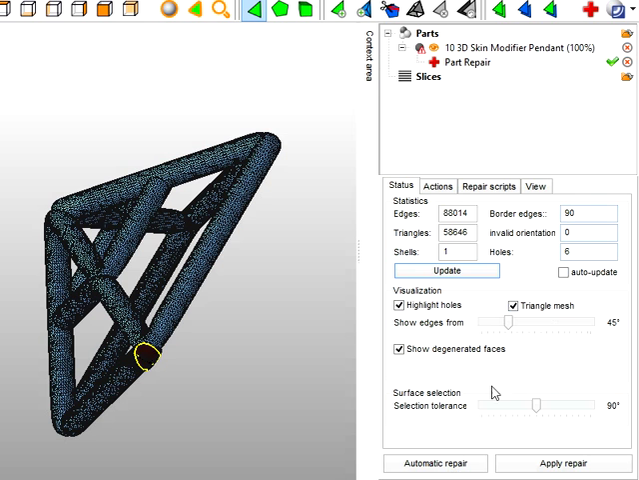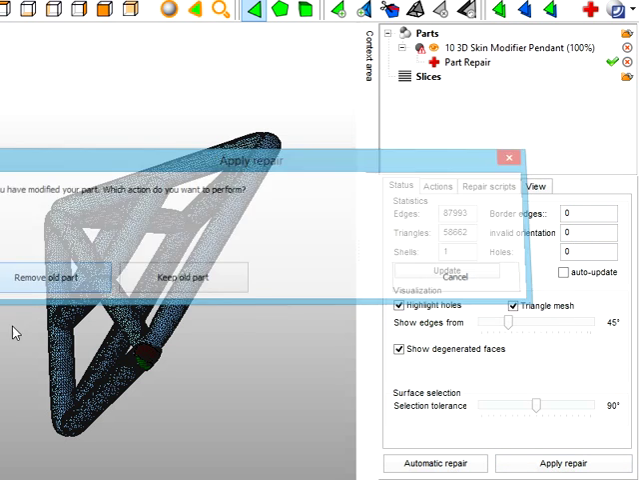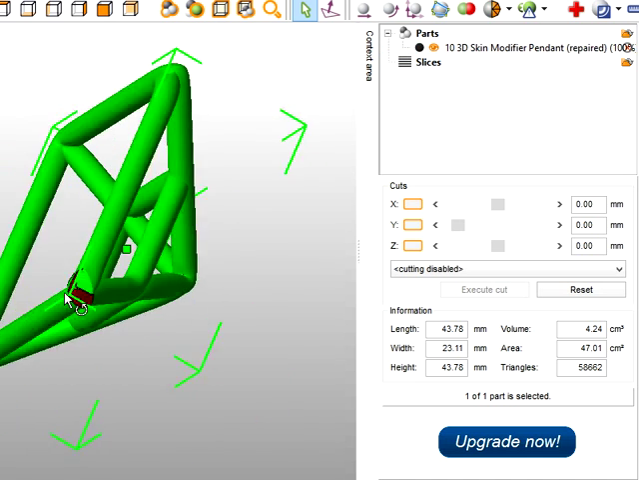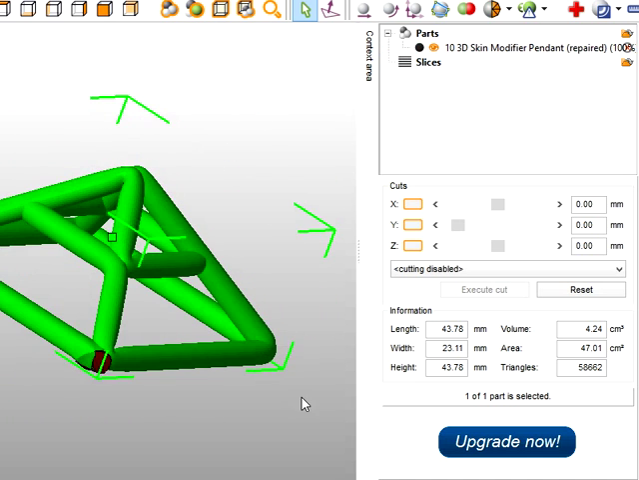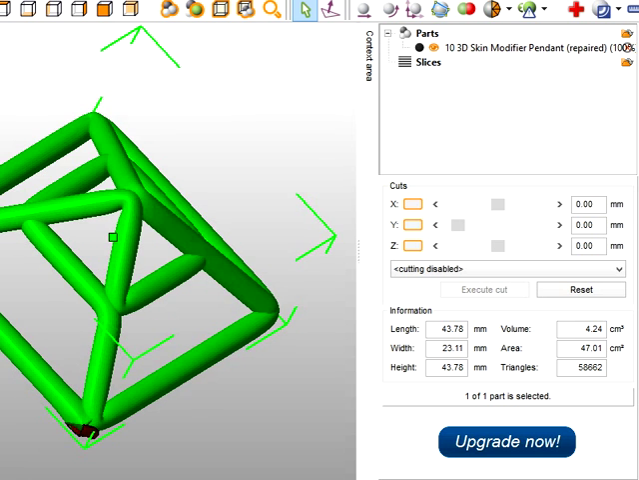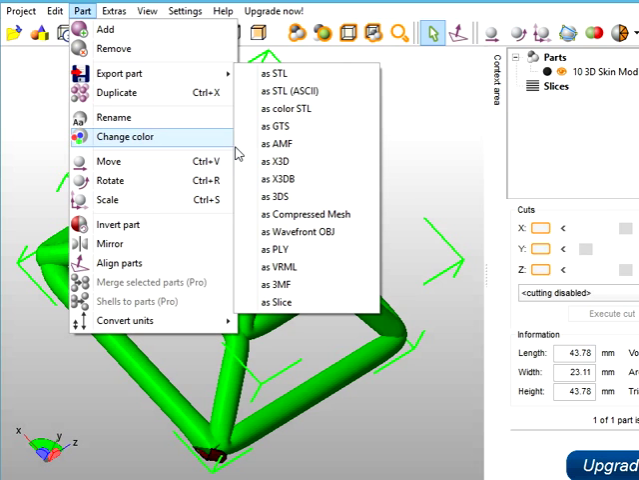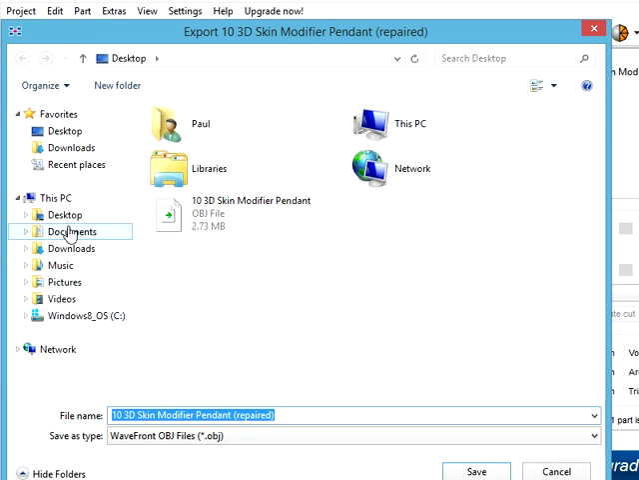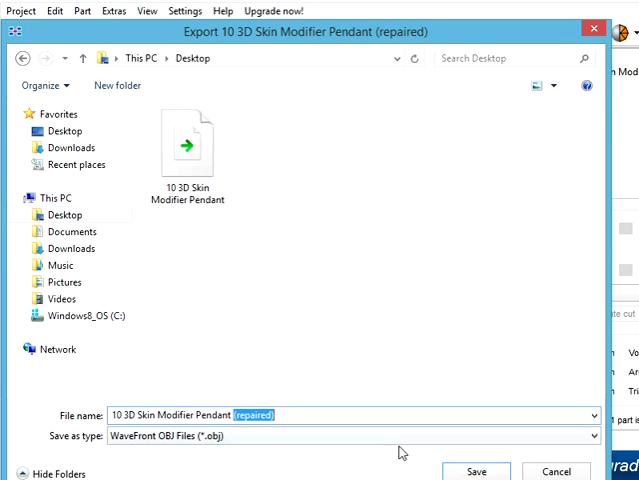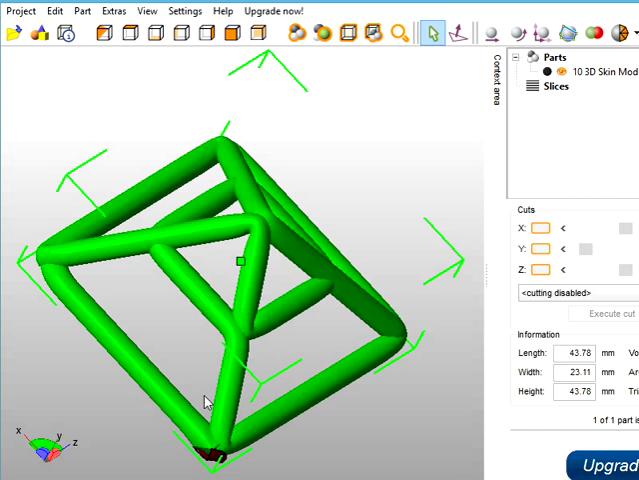There are 6 holes and 90 border edge problems. I mean, that's a bit of a problem, but I'm sure NetFab will fix it. So if we click on automatic repair, and if we click update, you can see all the problems have gone away. So we can apply the repair and remove the old part. Now there still is an issue there, but let's try saving it and let's just see what happens. If we go to Part, export the part as a Wavefront object, export it to the desktop as a repaired file. It has saved it.